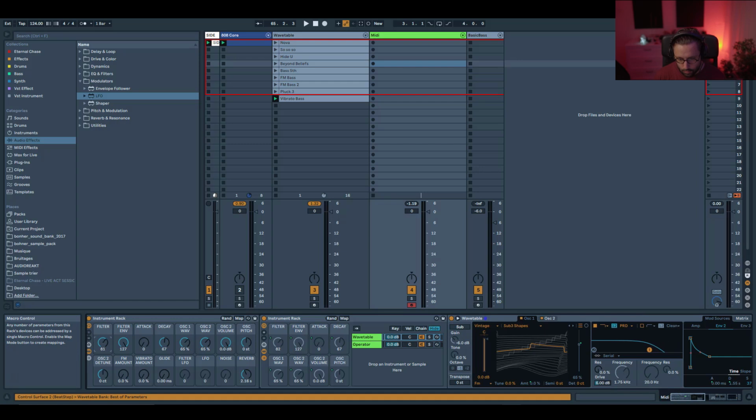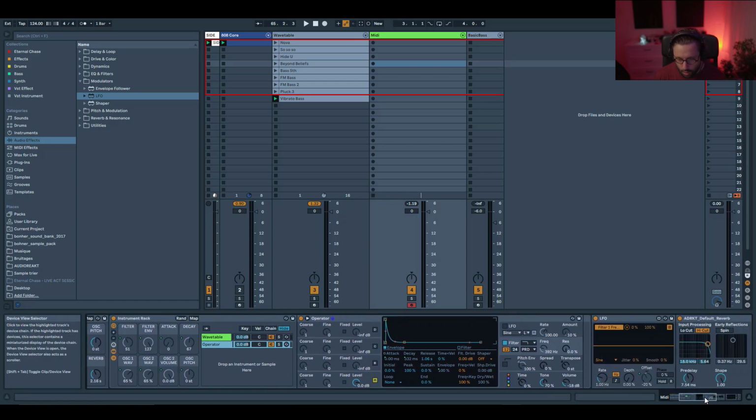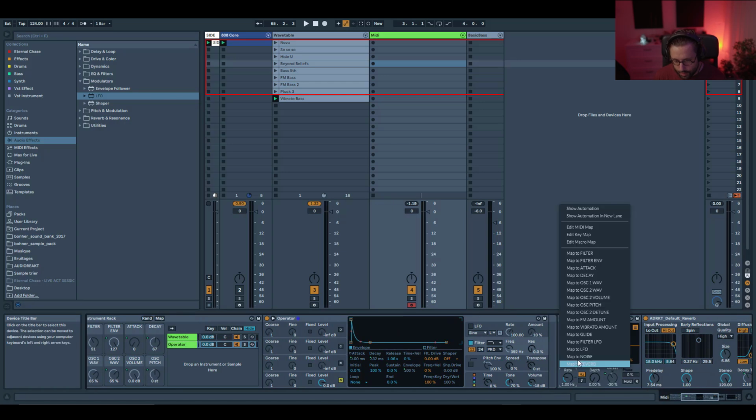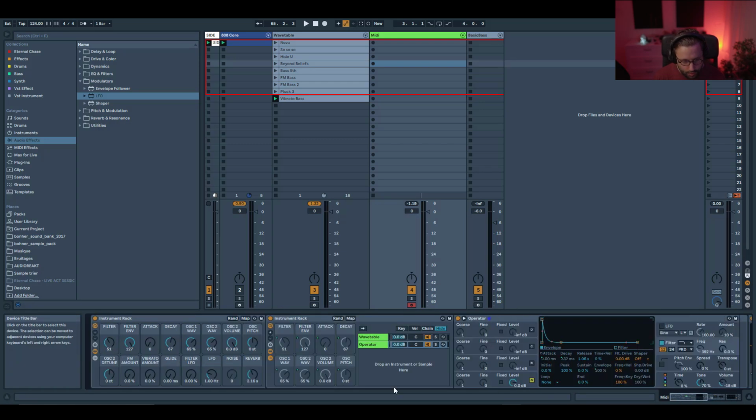Here to the same, here. And obviously now you wanna map the LFO rate, and the filter LFO. So now this way you have the amount and the speed.